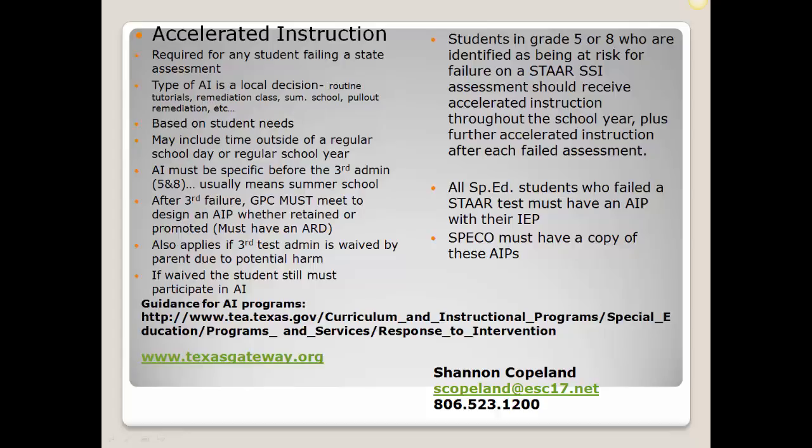They can include time outside of the regular school day or the regular school year. So they're talking about before and after school tutorials, and they're also talking about summer school. Accelerated instruction must be specific before the 3rd administration for 5th and 8th graders, and that usually means summer school. So basically, if they fail it the first time, we work with them between the 1st and the 2nd administration, and if they fail the 2nd administration, the grade placement committee has to meet.